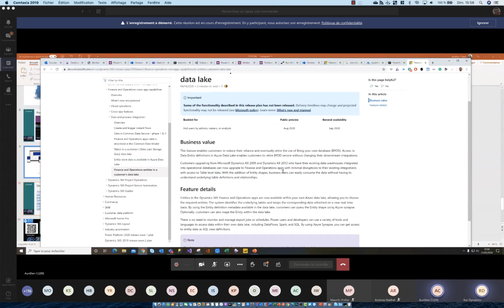Kirathika is asking how to access non-public entities of Dynamics F&O in CDS using OData. If an entity is not set to public, it is not available in CDS. Is there any solution for this? No, not at this time. Fair enough.